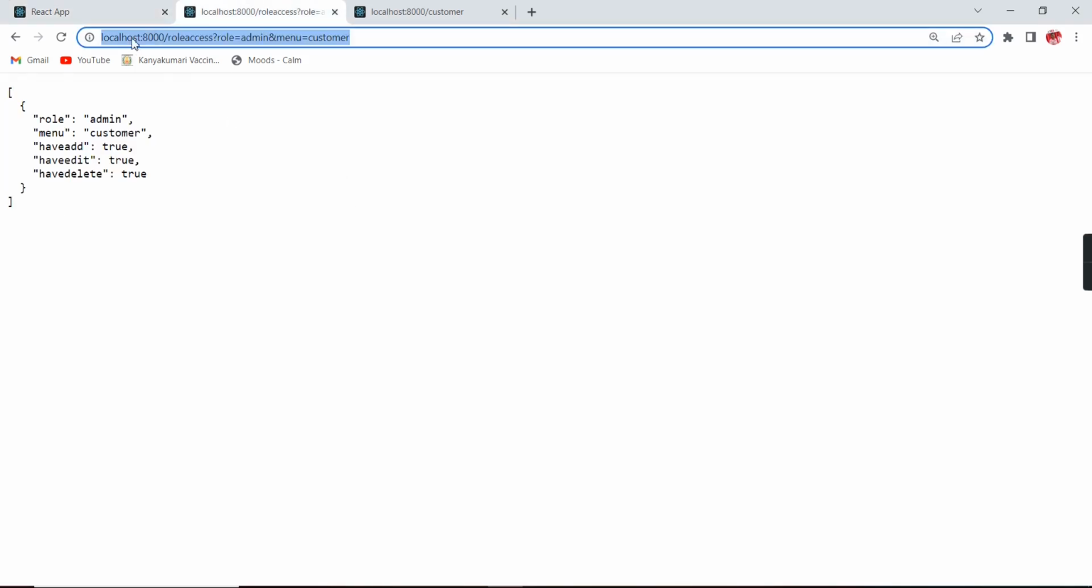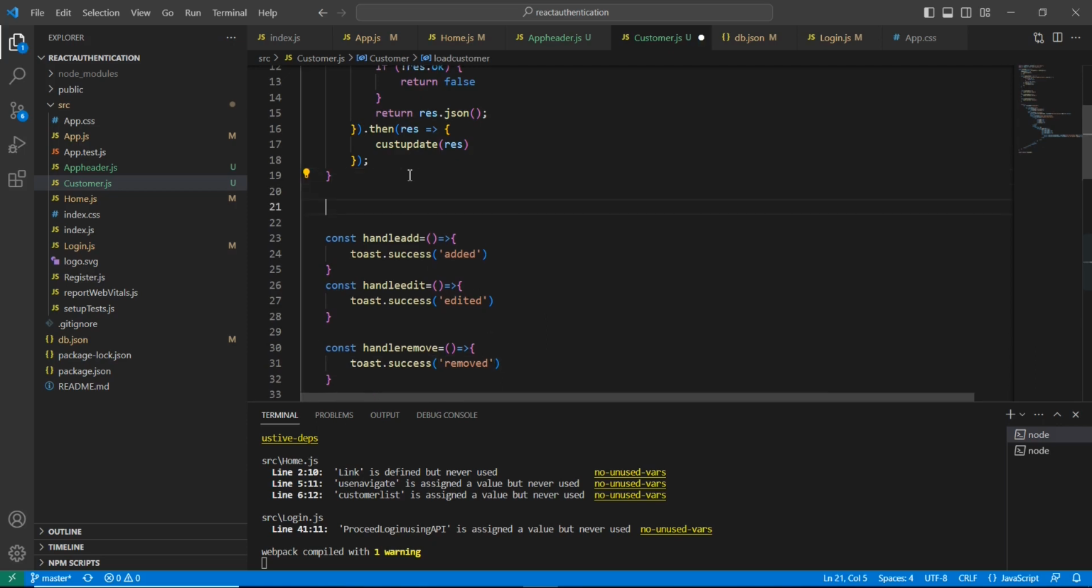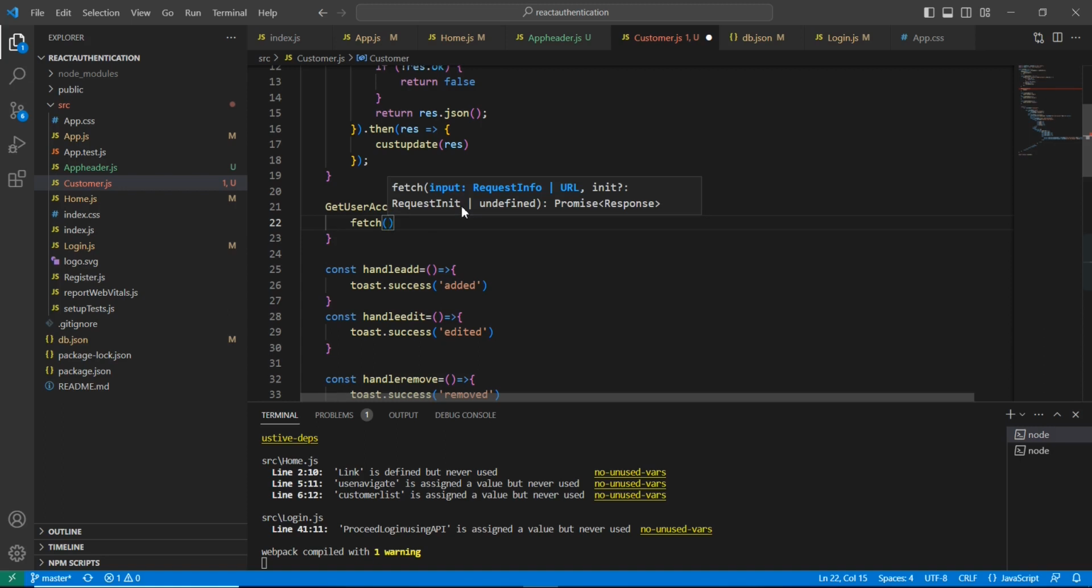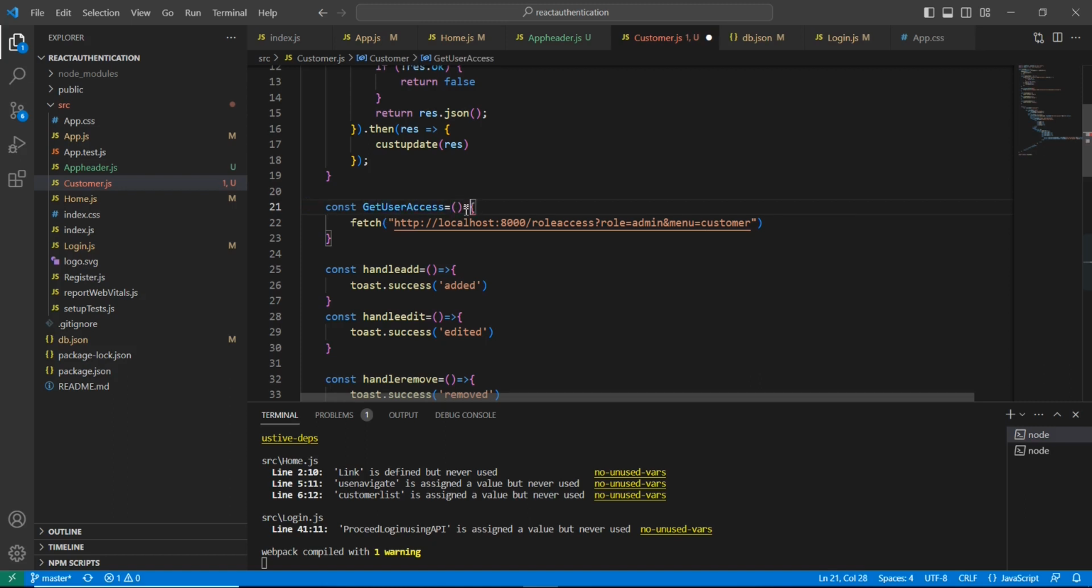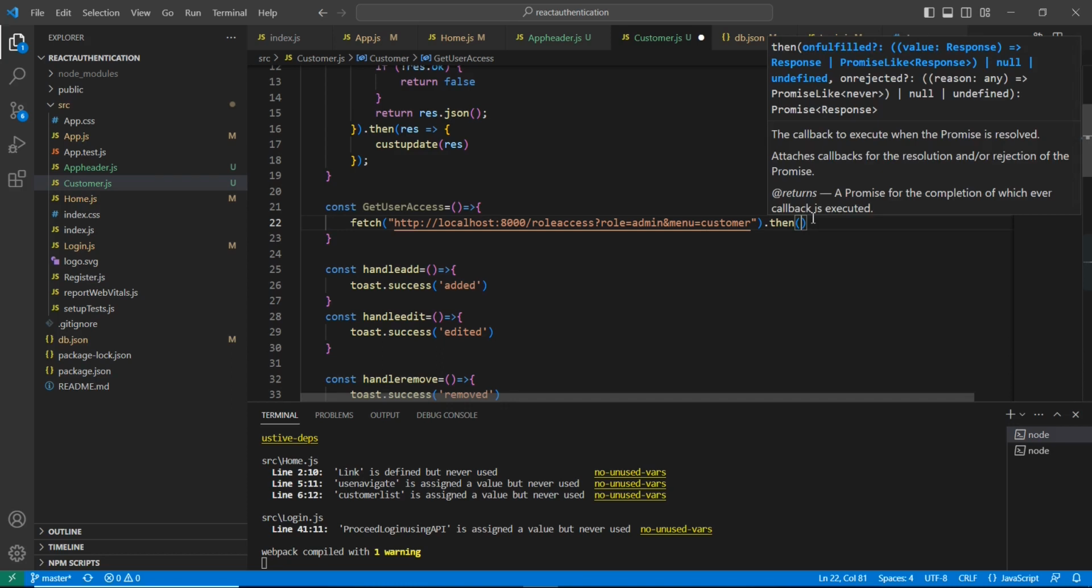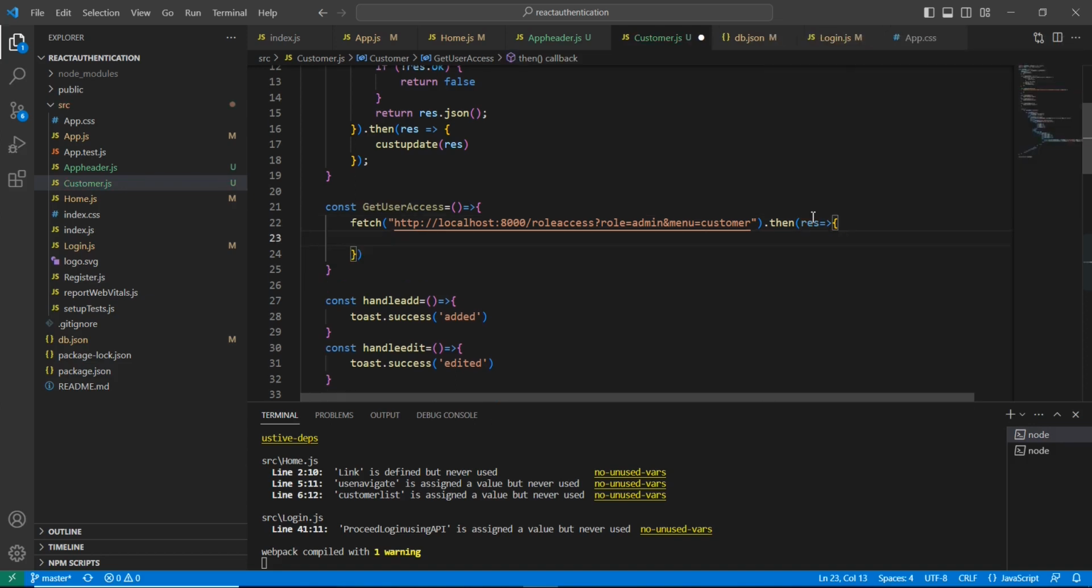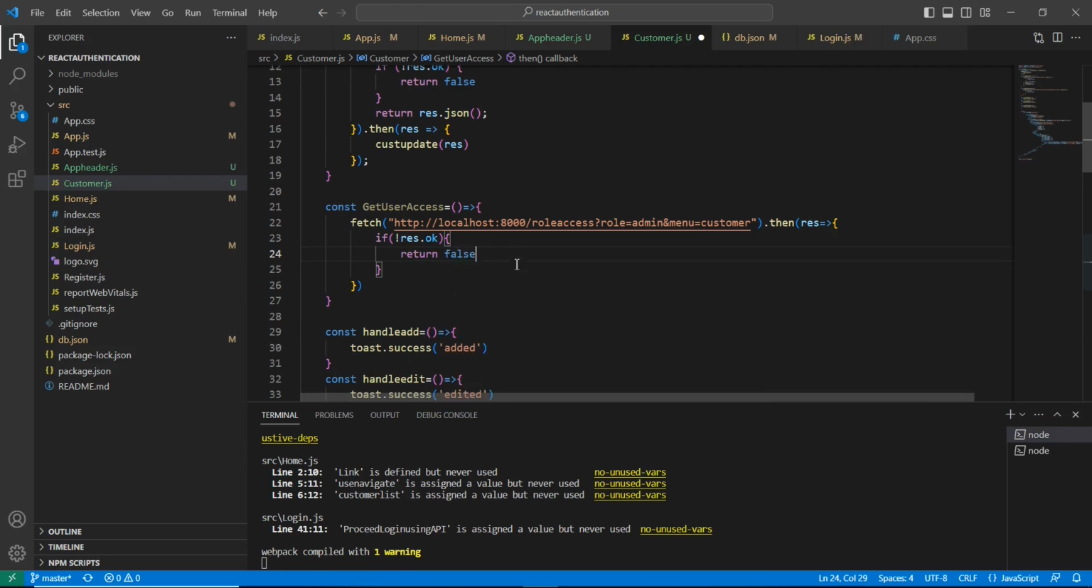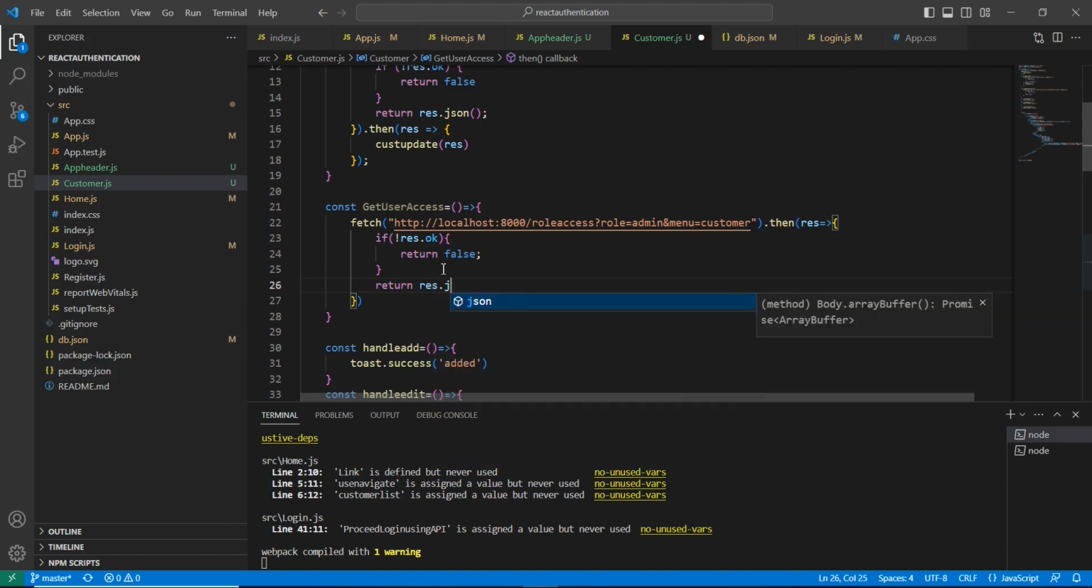Now for implementing this role-based access, we can call this API. So let me create one more function, get user access. The same way we can call our API. The steps are again the same. First I'm checking this response. If it is a 200 response, fine. Otherwise, will return false. In the positive response, we can convert this into JSON.